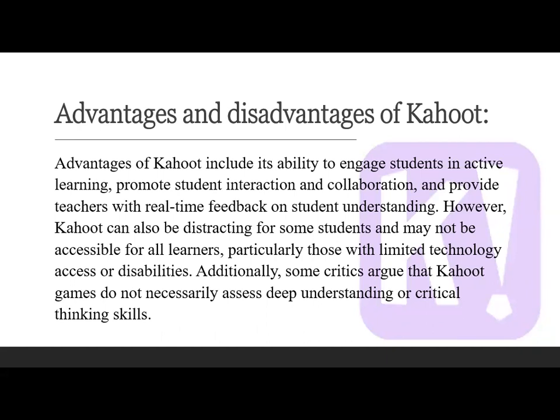So, the advantages and disadvantages of Kahoot. Advantages of Kahoot include its ability to engage students in active learning, promote student interaction and collaboration, and provide teachers with real-time feedback on student understanding. However, Kahoot can also be distracting for some students, and may not be accessible for all learners, particularly those with limited technology access or disabilities. Additionally, some critics argue that Kahoot games do not necessarily assess deep understanding or critical thinking skills.